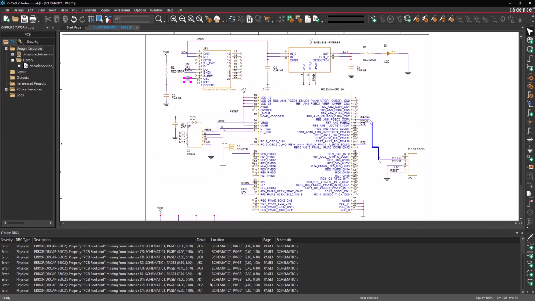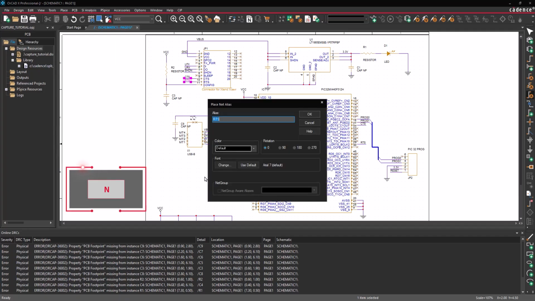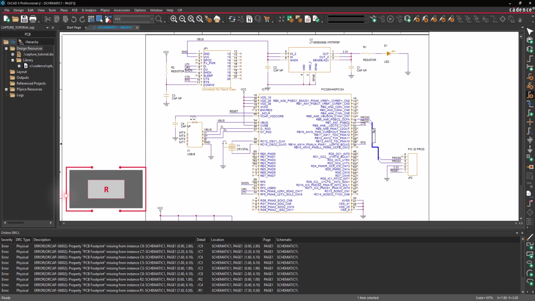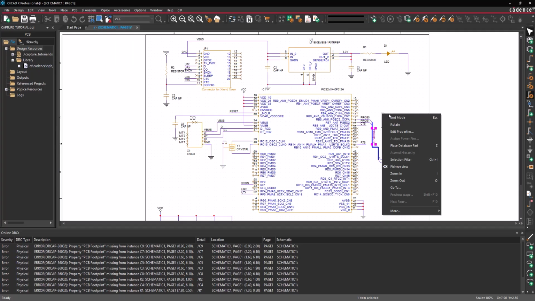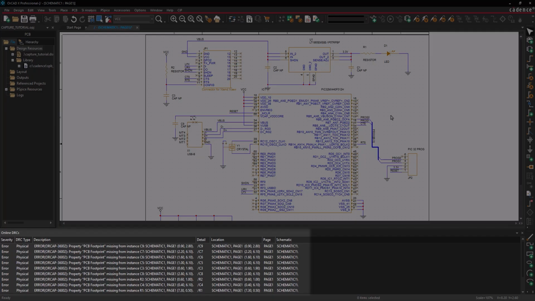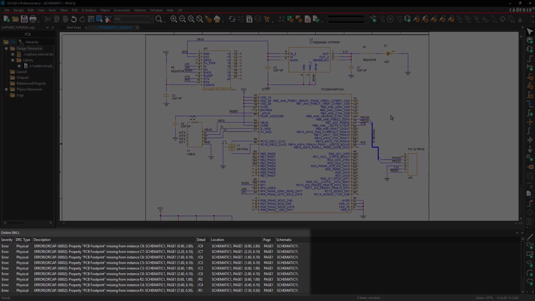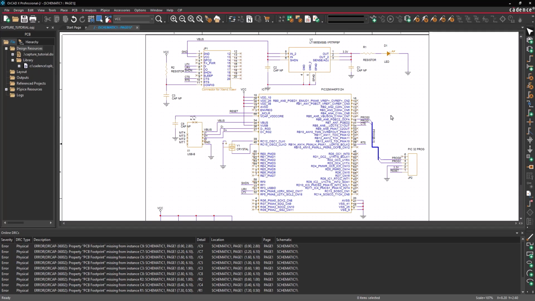Net aliases can similarly be placed on buses. Press N on the keyboard to activate the net alias window. Enter prog[0-1] for the alias name and click OK. Click to place the alias on the bus, then right-click and select End Mode. The online DRC panel now shows that the violations concerning nets with fewer than 2 connections have been cleared. This completes the net alias lesson.